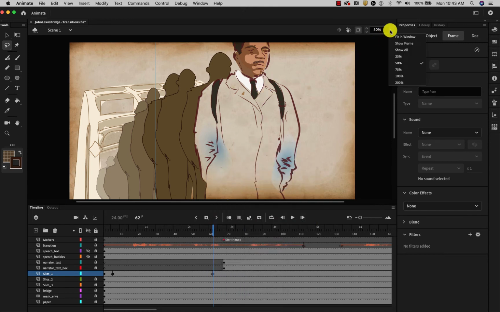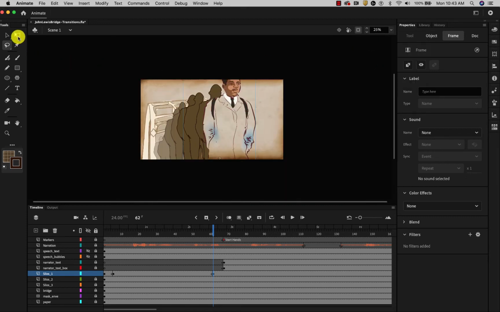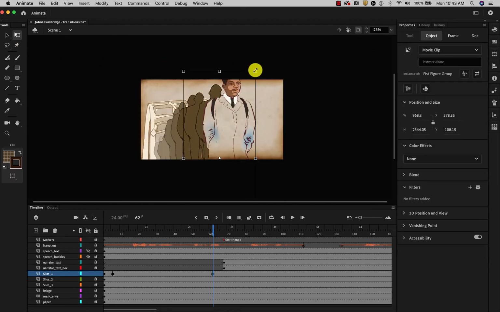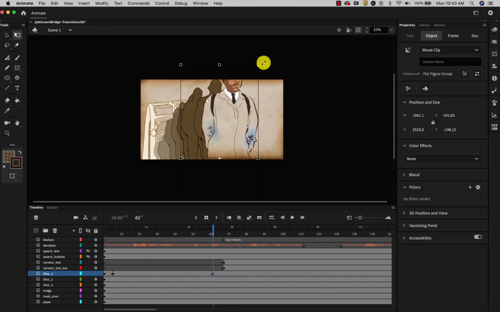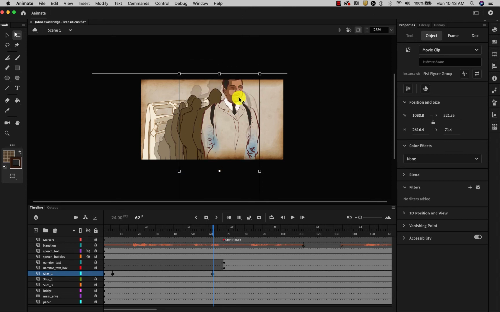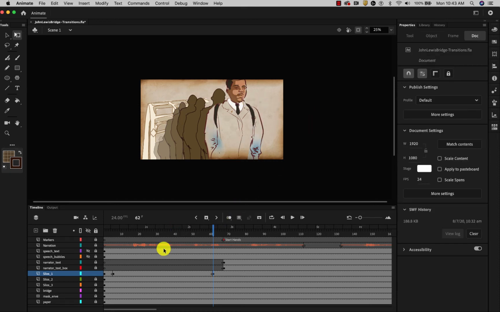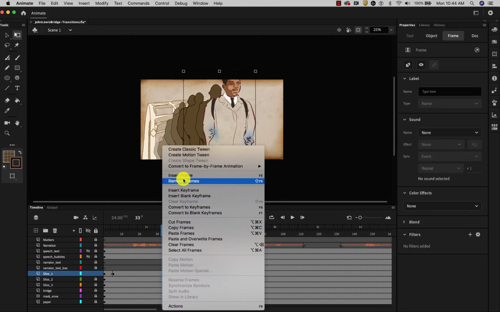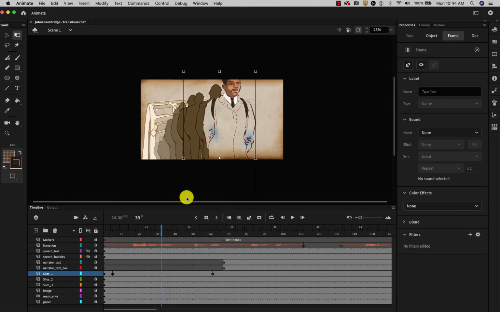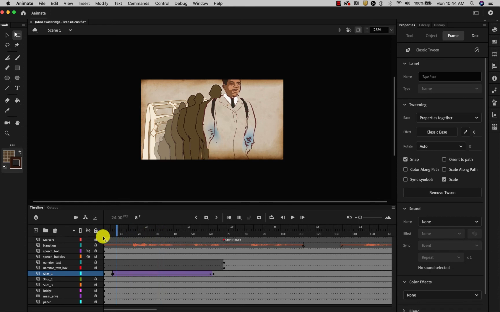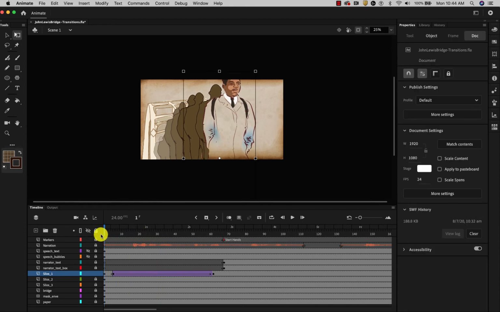Now at this point, I'm going to scale this up just a little bit. Bring it down to about here, and maybe forwards. Okay. Now I will insert a classic tween, and you will be able to see that it simulates a camera move. He led that march over the bridge. Hands.